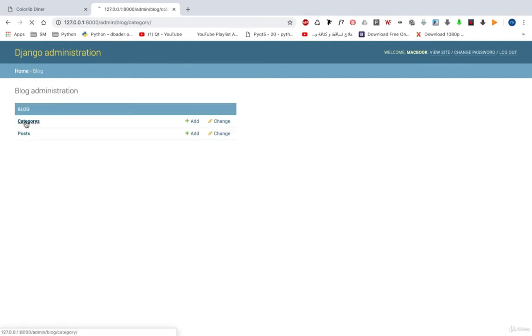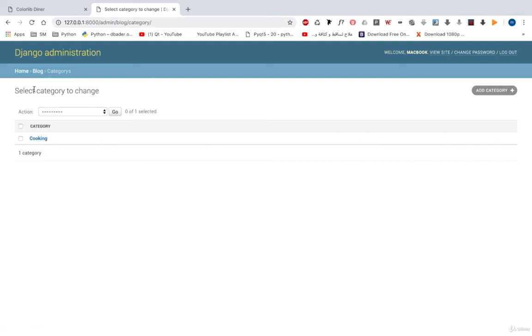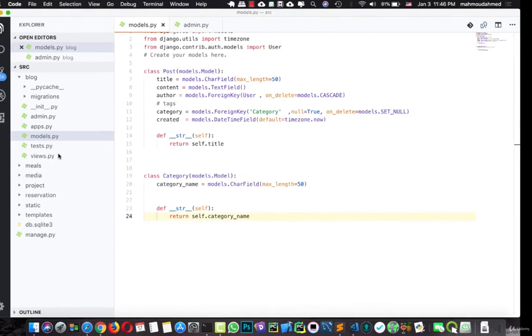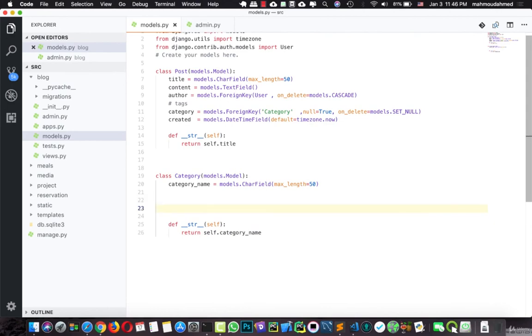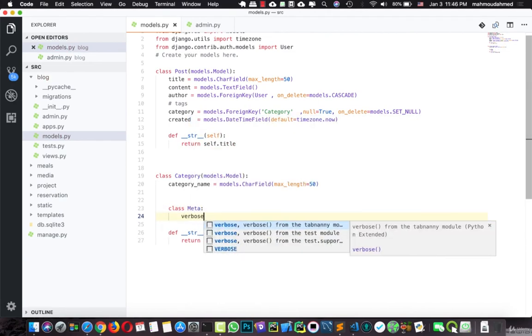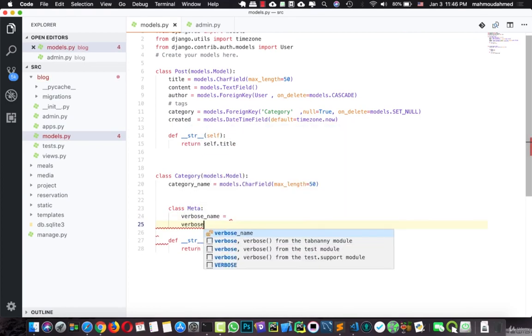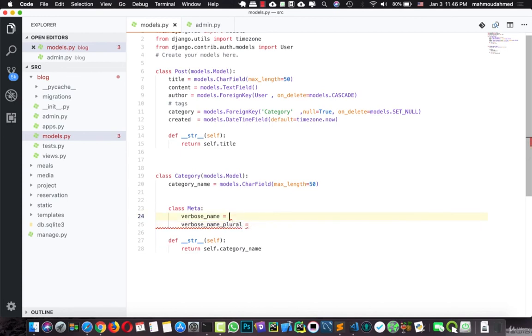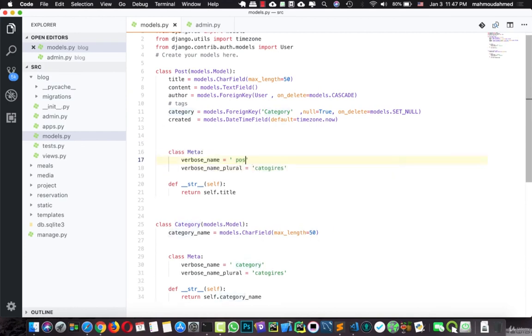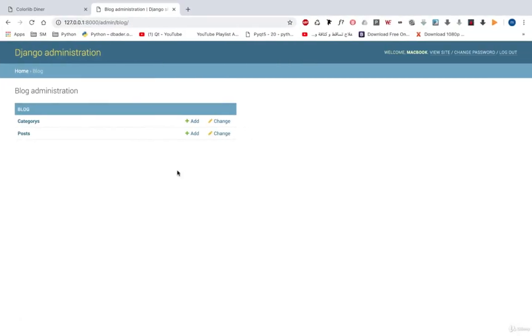And here, if we open categories, we will see the one category that we've added just now. We need to fix this "categorys". This is a bad plural name, so we will define our Meta class. So I'll say class Meta, and we will say verbose_name equal to, and verbose_name_plural equal to. Here we will say Category, and here we will say Categories, and we will also add this Meta class to our Post model. So we'll say Post, and this is Posts. Okay, let's save this, and now let's refresh our page, and we have the new name, Categories.